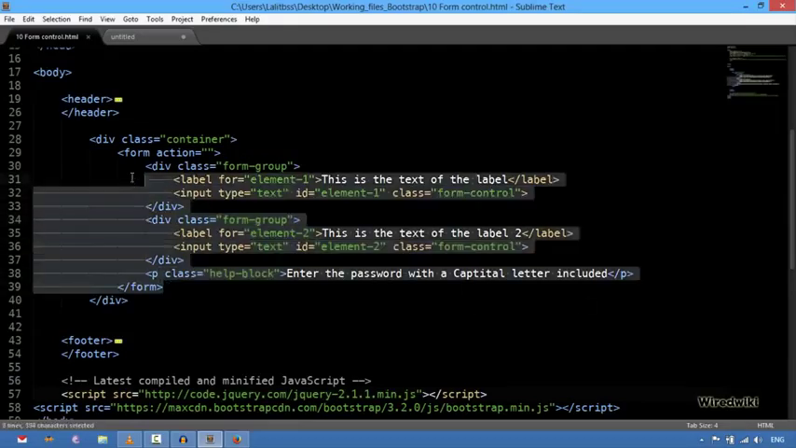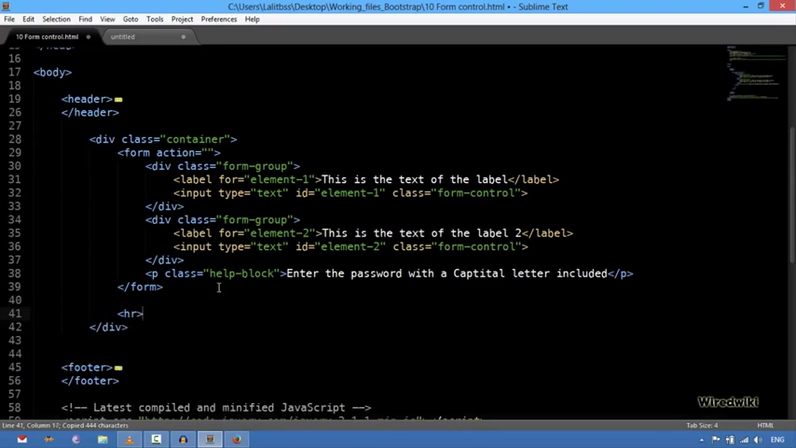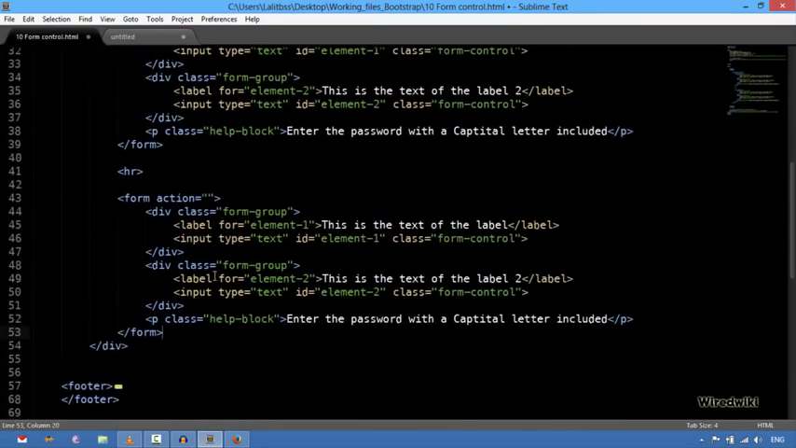So I'm gonna copy this whole form action thing, Control C, and I'm gonna add a break. Copy this, paste this, and inside the form action, I'm gonna add a class of form inline, because this is an inline form. And I'm gonna change the element. This is the fourth one, and this is the third one. And inside the label, we have to add another class with a class of sr-only.